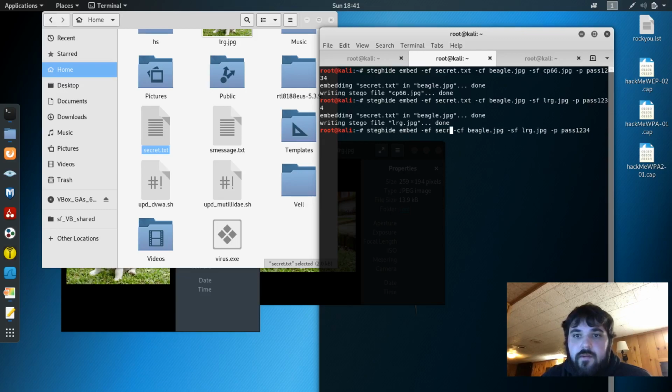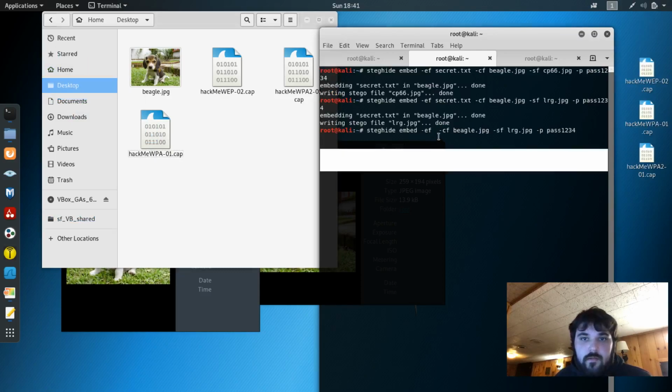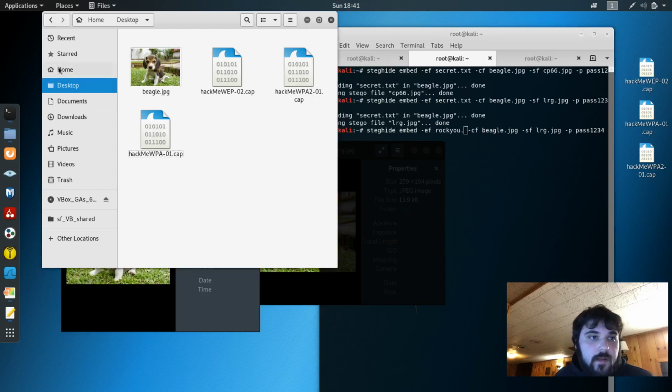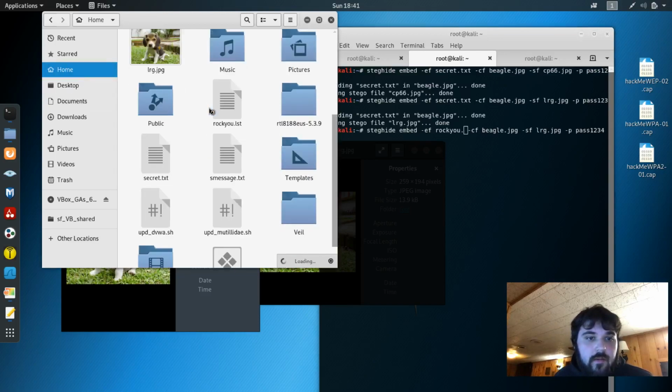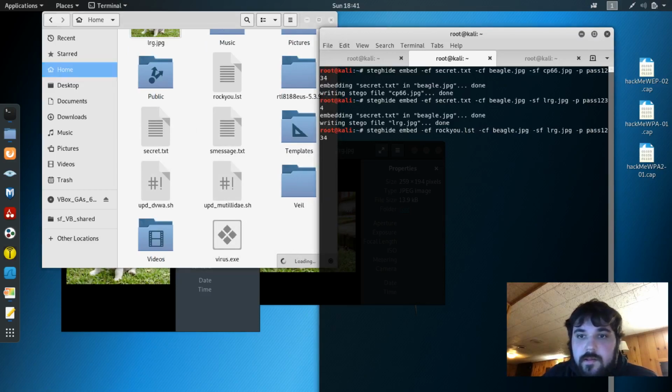And we're going to use, let's see, what do I have? I'll just use the rockyou list, and I'm going to move that into the home directory so I don't have to put in the path. So I'm going to do rockyou dot, is it list or dot text? I don't remember. Dot list. Okay. And in this case, the file's huge. It might not even work.